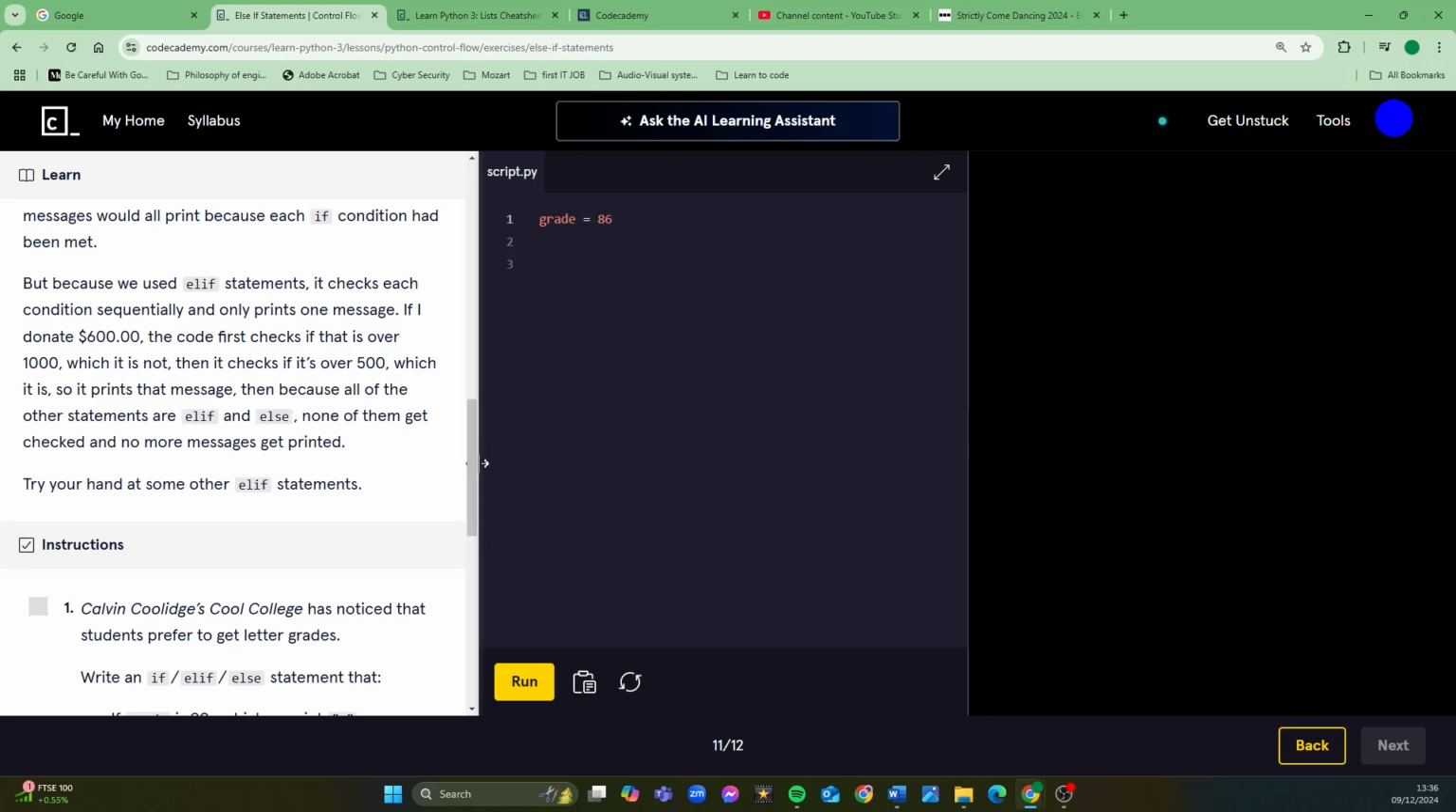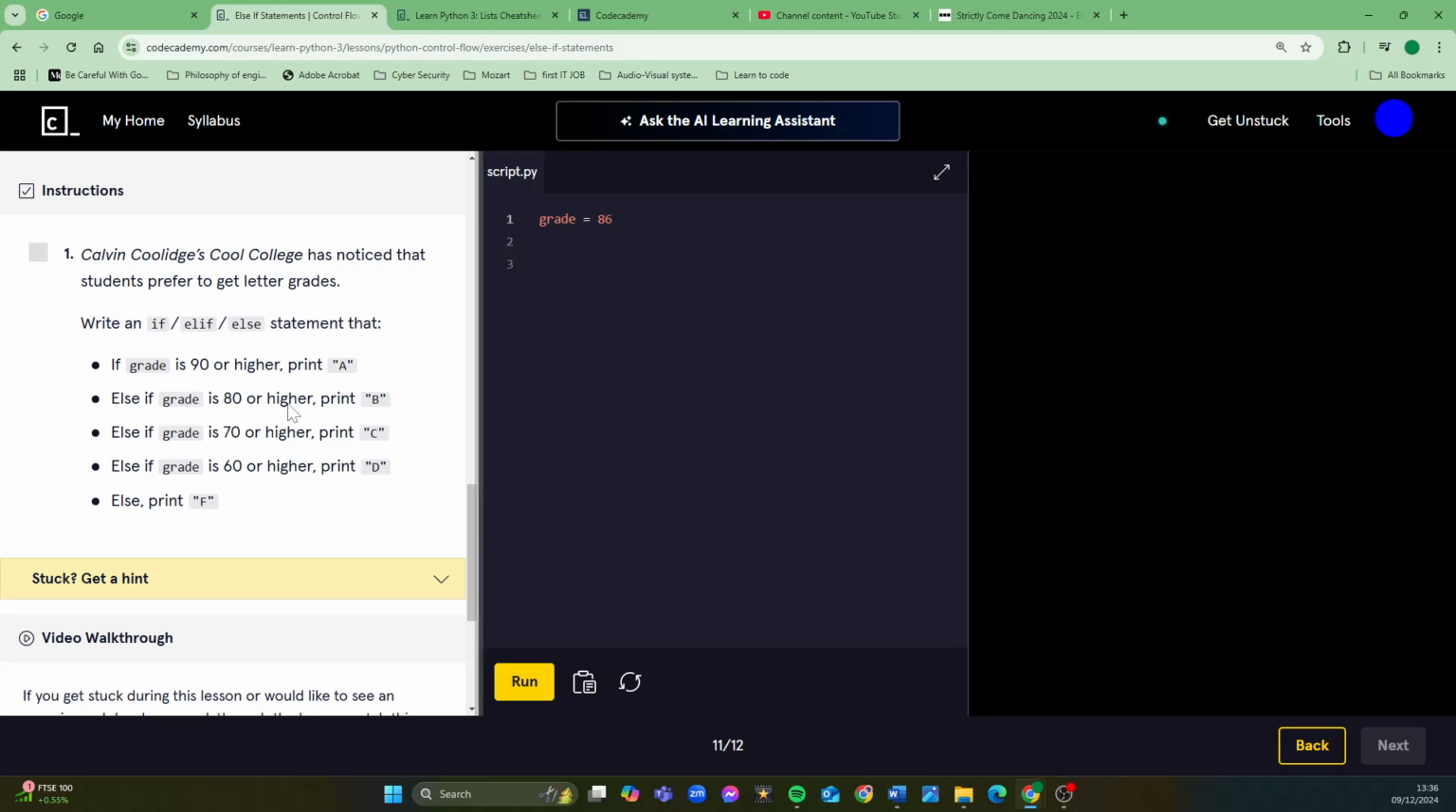Try your hand at some other elif statements. Instructions. Calvin Coolidge's Cool College has noticed that students prefer to get letter grades. Write an if, elif, else statement that if grade is 90 or higher, print A. Else if grade is 80 or higher, print B. Else if grade is 70 or higher, print C. Else if grade is 60 or higher, print D. Else print F.